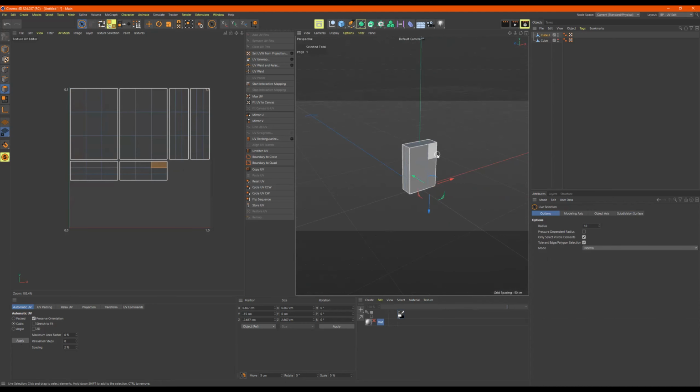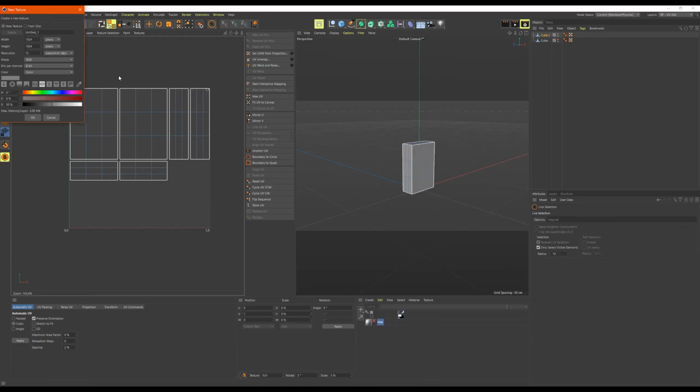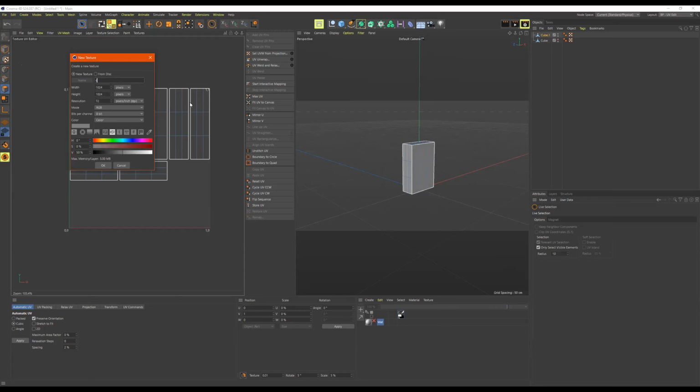Cool. Now we're gonna deselect, go to File, New Texture, and I'm gonna name it Cereal Box Example, because this is going to be my example. I'm going to go to the width and the height and take this to 5000, 5000. Oh, it didn't do it. 5000.